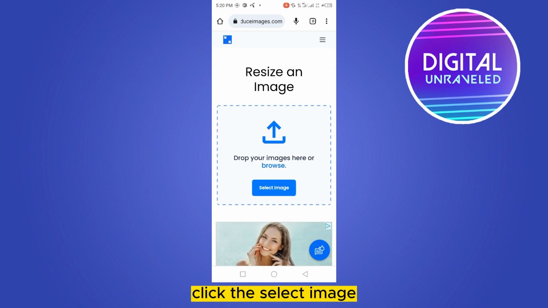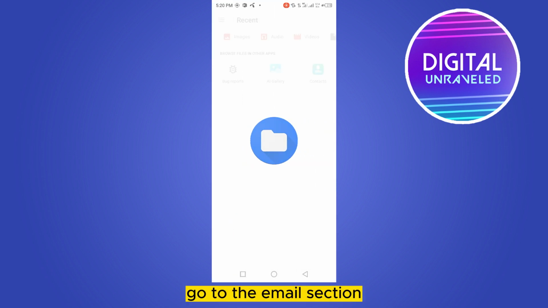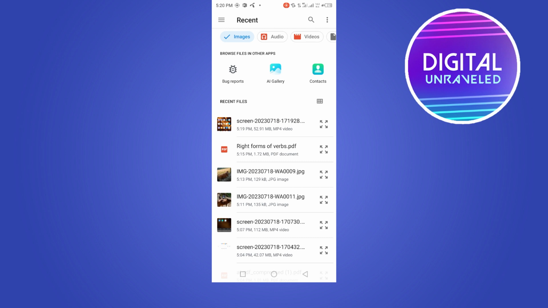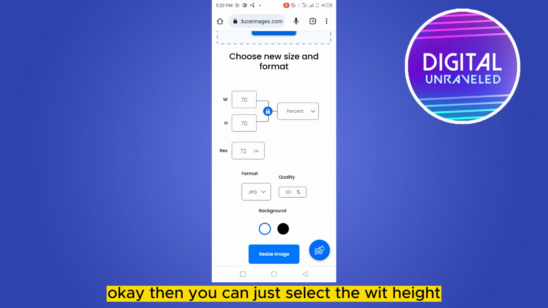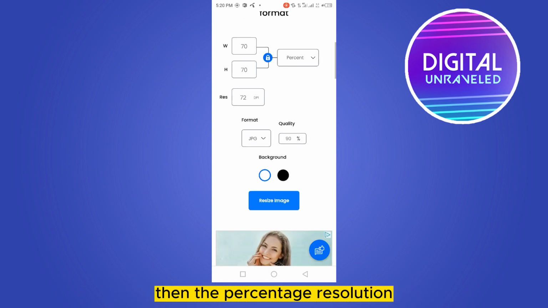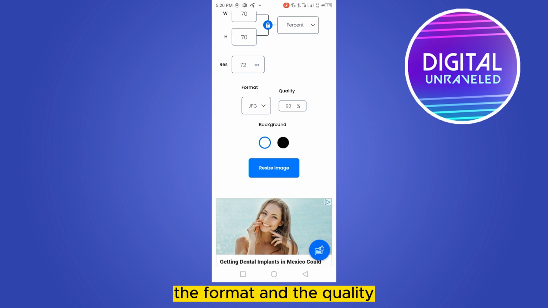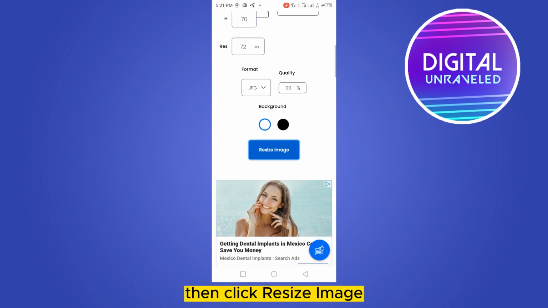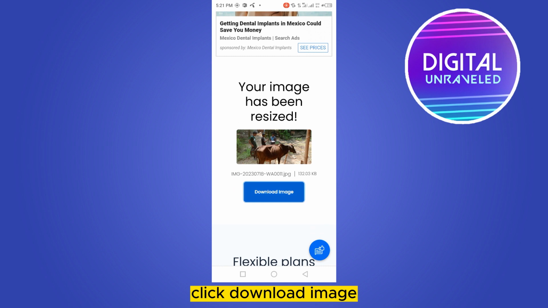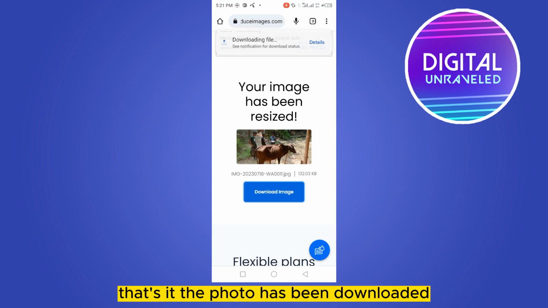Click select image, then click files, go to the image section, and select your particular image. Then you can select the width, height, percentage, resolution, format, and quality. It has been selected as 90% quality. After that you can choose the background if you want, then click resize image, click download image, click download. That's it, the photo has been downloaded.